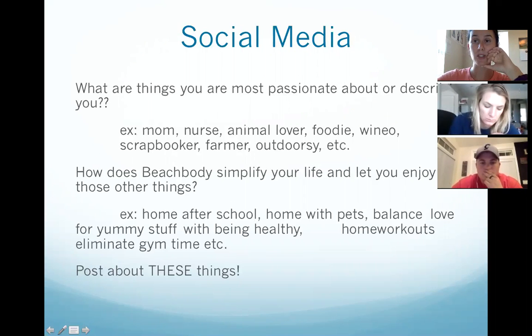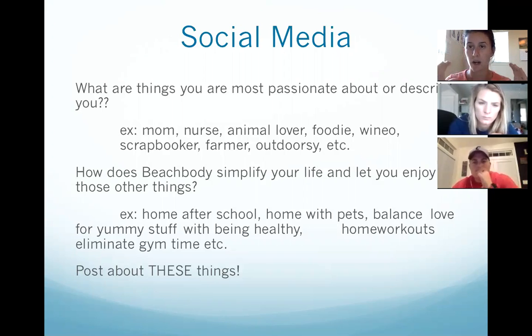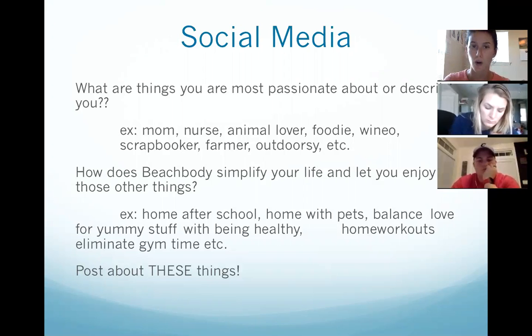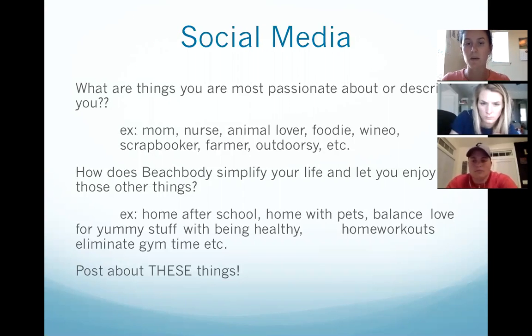When it comes to what to post, what are you most passionate about? What are the things that an outside person would see and describe about you, the defining aspects of your life? Are you a mom? Are you a nurse? Are you a pet mom? Are you a wino? Those are the things you want to hone in on and have your posts relate back to, so that you share a piece of you and people feel you are relatable to your ideal customer. When they see that you're a nurse, you're a mom, they'll be like, oh, me too. I should pay more attention to her. I should see what she's doing.